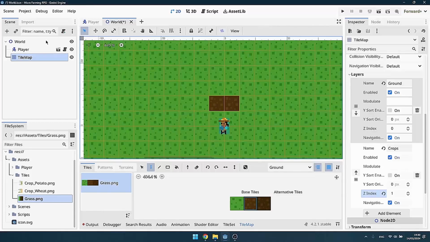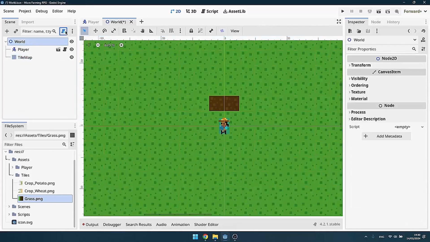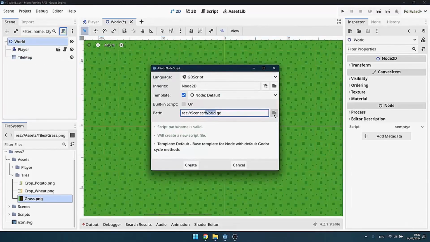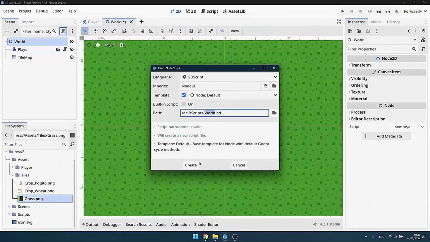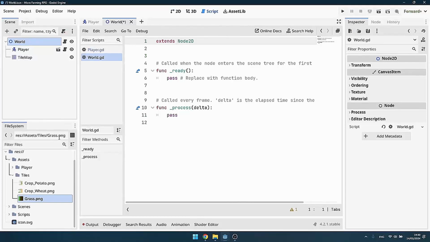So to do that, we're going to start off by selecting our world. We're going to create a world script. We're going to change the folder to scripts, so we can stay organized. We're going to hit create. And now we're just going to have to go into our func process.